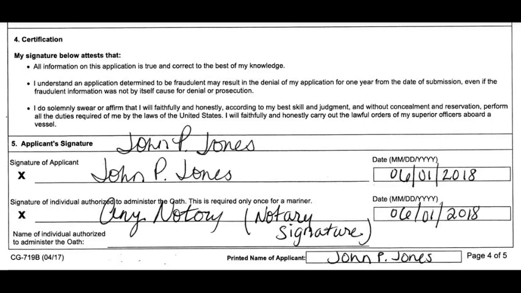Lastly, I'd like to bring your attention to the small box at the very bottom of the page. It's labeled Printed Name of Applicant. Every page of your application, whether you email it or snail mail it to the Coast Guard, should have your printed name on that piece of paper. That way, if it gets misplaced, the Coast Guard can reassemble your application.